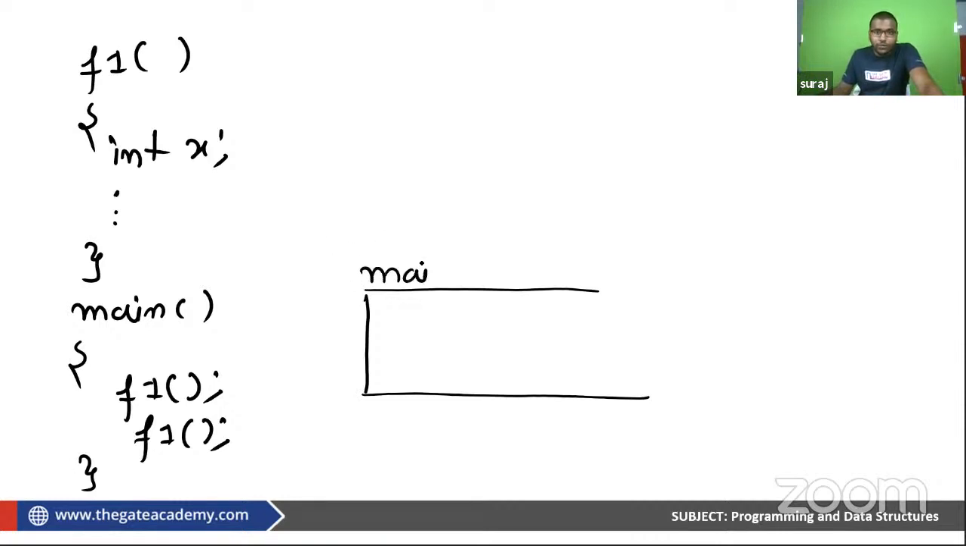So from main, you are calling the function. Let us assume this is line 1, this is line 2. You are calling F1. Now when F1's work is done, it will return to the main function. Now which line will it execute? Line 2.